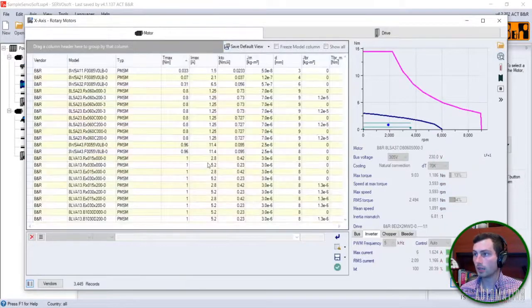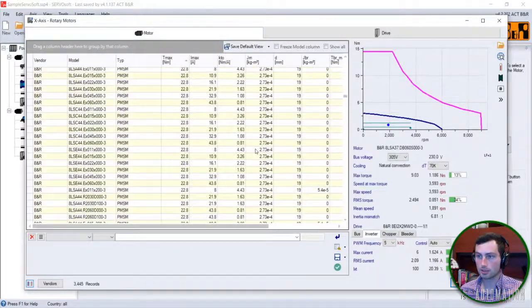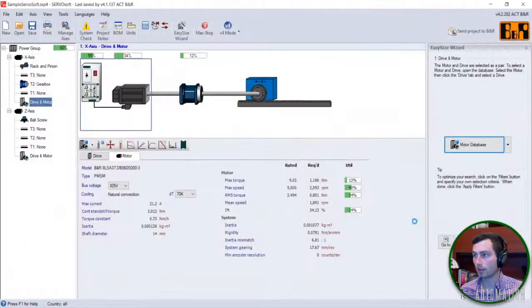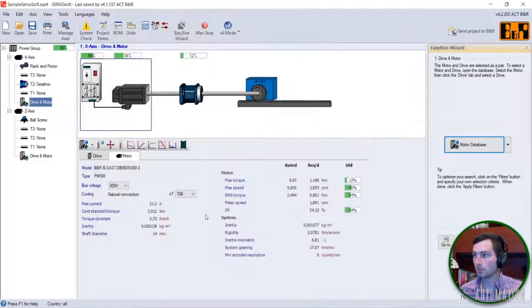So again, when we select our motor, it's going to give us a full database, and we can sort this list based on what meets our requirements. It's going to show us the speed torque curve, our RMS point, where we sit on that curve, as well as how much of that motor we're using. So again, you can look at all of the different curves in here. Again, we see our RMS point, so we know we're under that thermal limiting curve, and this motor is going to be sufficient for a requirement.